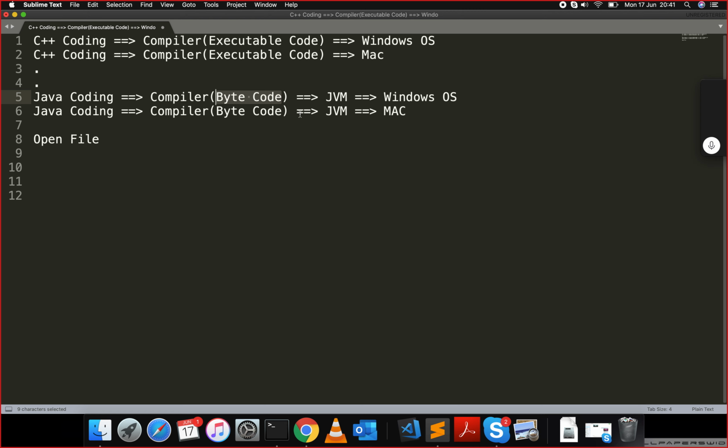You can take a program which is developed on the Windows operating system, and come here and directly run it on the Mac. Why is it platform independent? Because in between there is something sitting called JVM, which will do the platform translation for you. You don't need to worry about anything. That's what they call the JVM. That is one of the biggest advantages of Java.